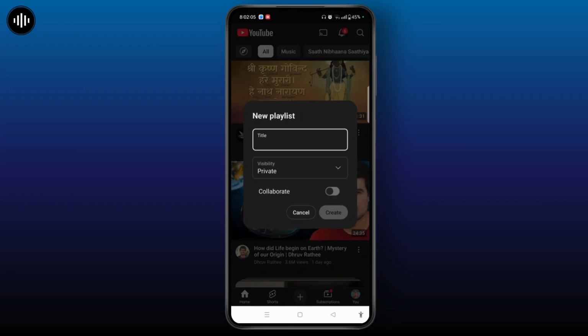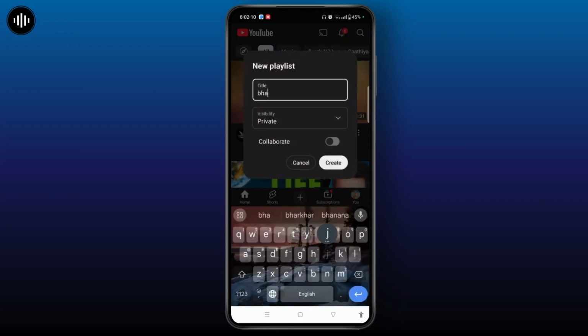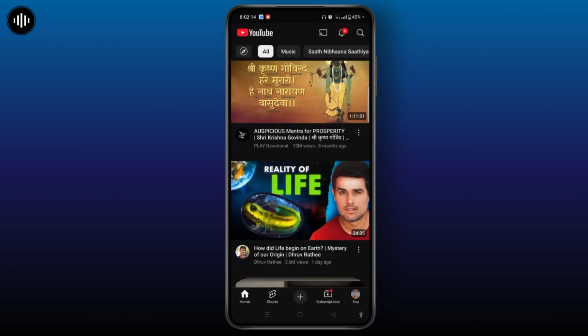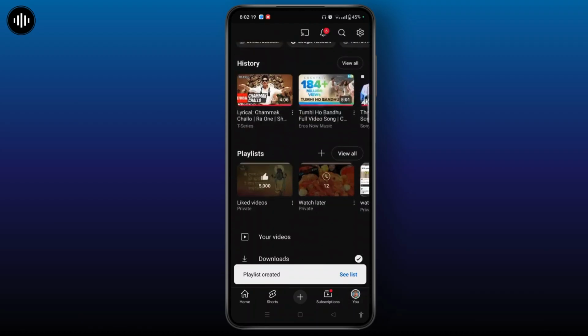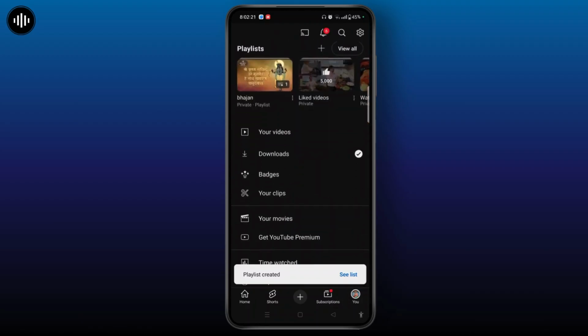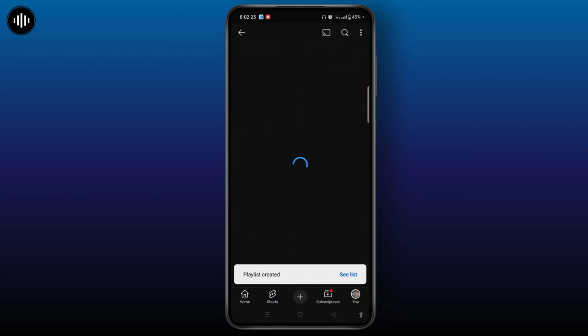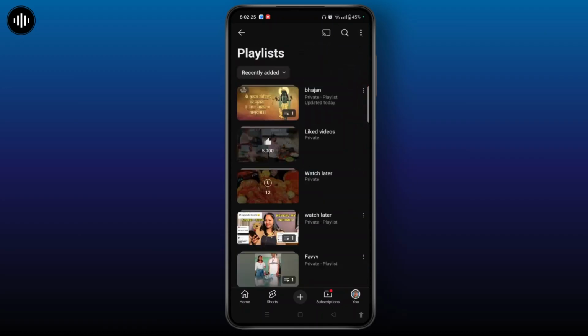Now here you can add a title for this playlist, and after that tap on the Create button at the bottom of your screen. Now here you can tap on the profile icon at the bottom right corner, and here you will see the list of playlists. Tap on View all. Now you need to go to that particular video playlist and tap to open it.